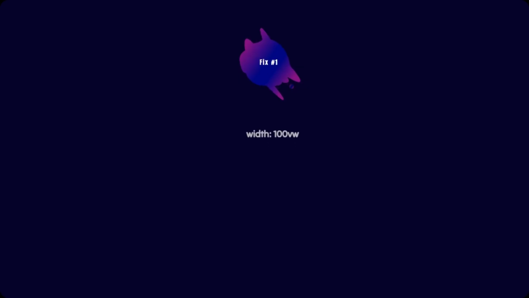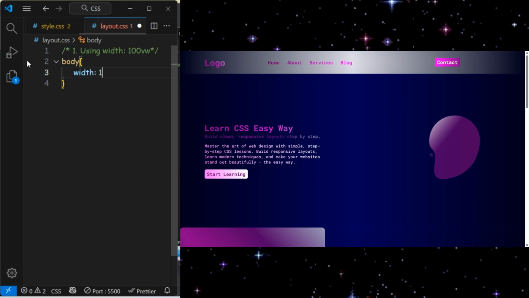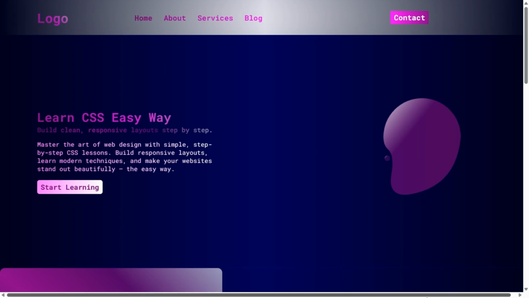Let's start with the first fix. You might have used width 100vw for your main or parent element, thinking it'll make your layout span the full width of the screen. But here's the problem. It actually causes an unexpected horizontal scroll on your page. Let me show you why.